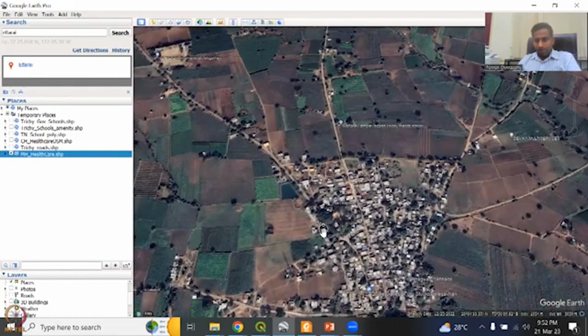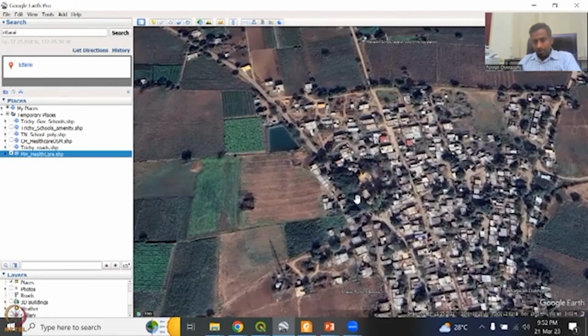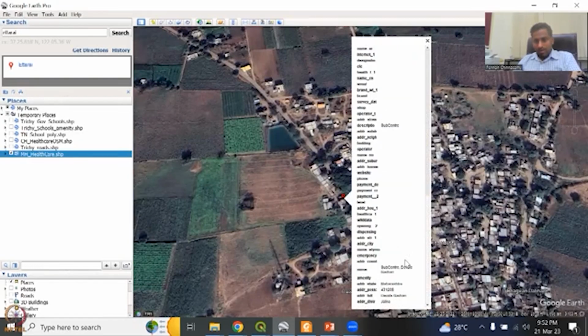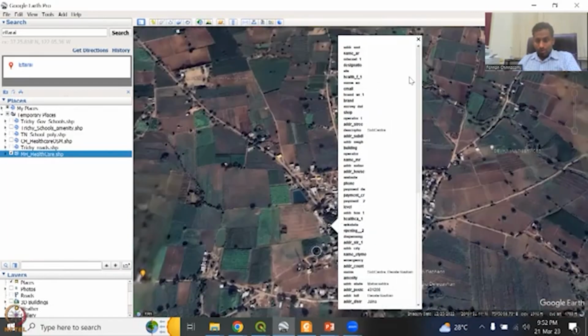This also looks like a village, a small village with very small coverage. And then let's see what it is. It is a health center and health subcenter, says subcenter in Bhuvan, which is good. So we now can map it.